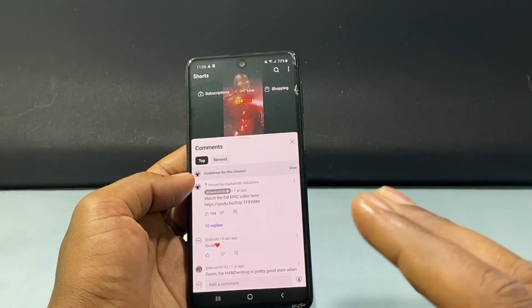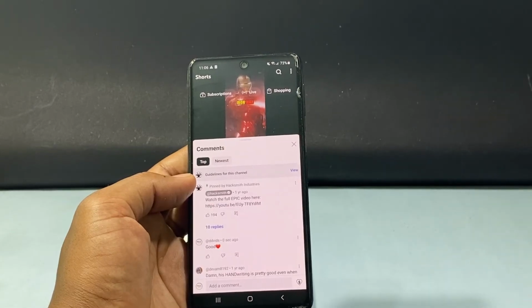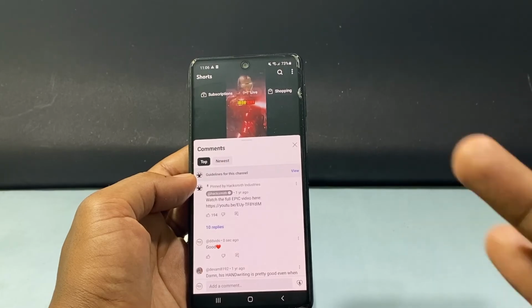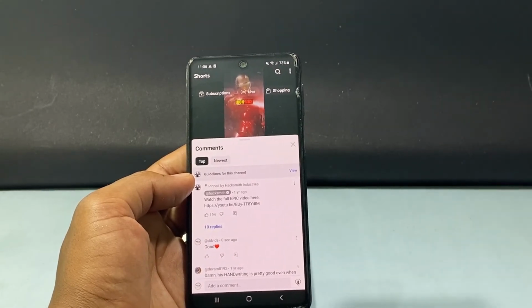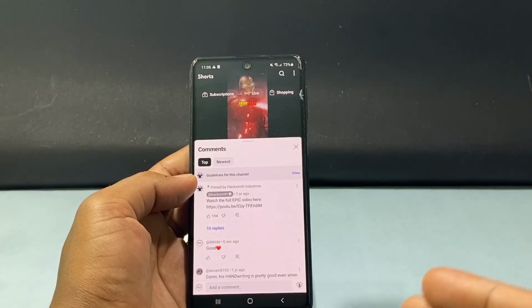Then finally, if you don't add your email account, you can't make a comment. You can watch the videos, but you can't make a comment. So you just need to sign into your Gmail or email. Then definitely you can make a comment on YouTube Shorts videos. And this is how you can comment on YouTube Shorts videos by using your iPhone and Android phone.